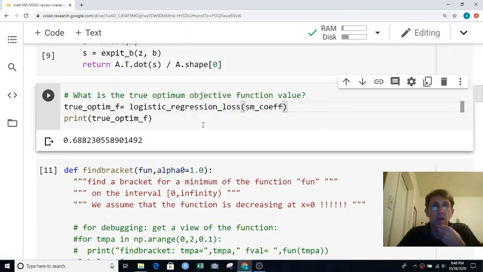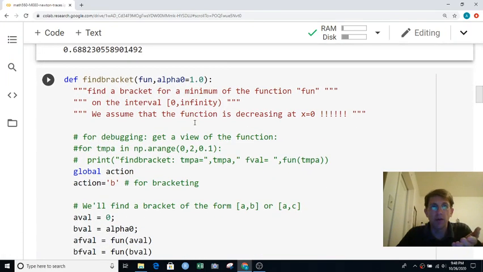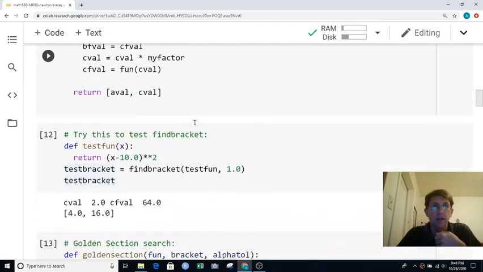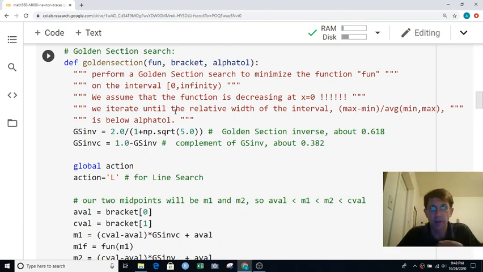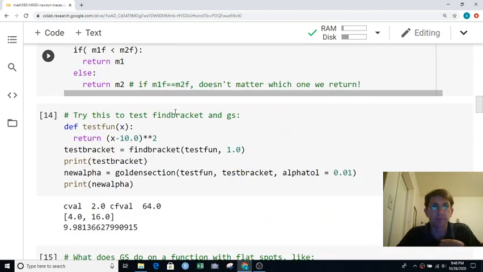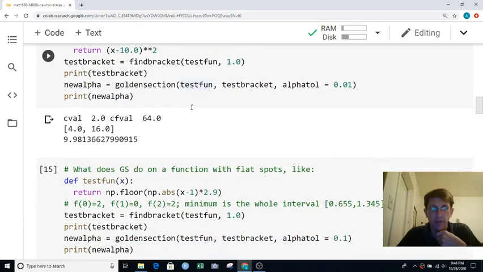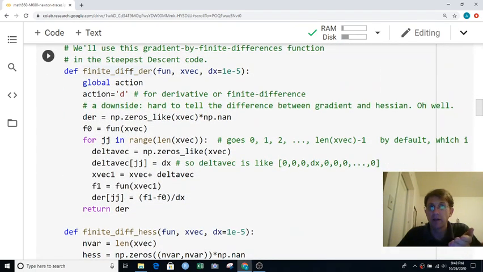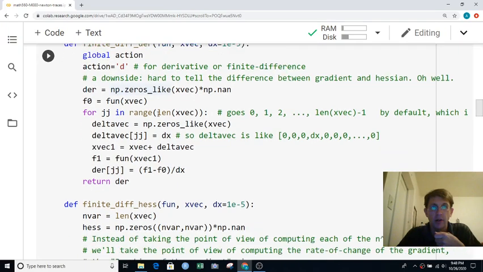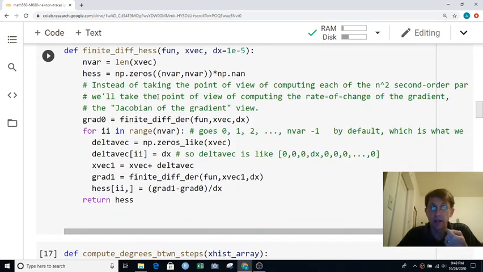Then we have the same code we had before for finding a bracket, and we tested it a little bit. Same code we had before for golden section. We tested it a little bit just like we did before. And then last time we had a finite difference derivative or gradient. So that's all the same as before, but now I'm going to use finite difference Hessians, and notice the similarity.